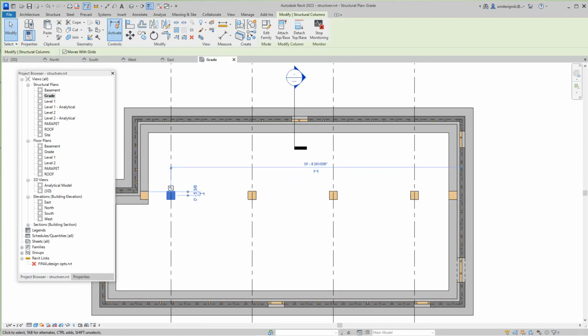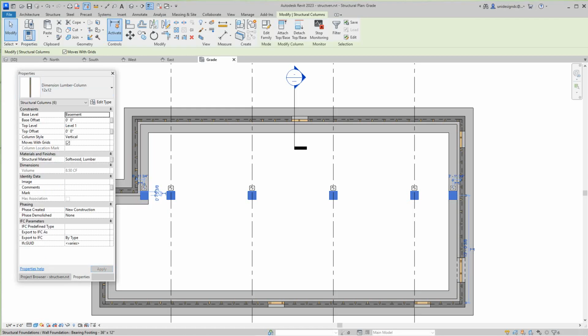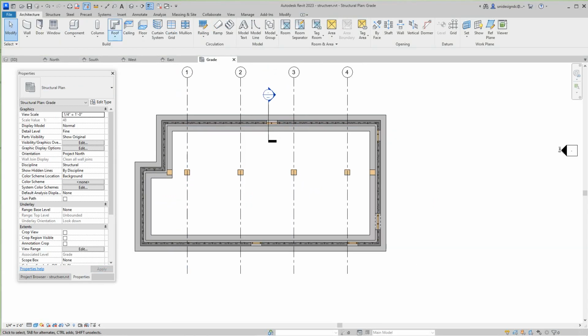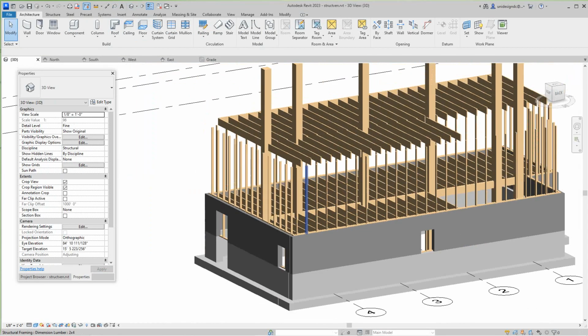Let's see. Control, I'm sorry. Grab each of these columns. And then I'm going to go to my properties here, and I want to take these columns up to level, I'm going to take them up to the roof. And have to look in 3D. So basically we've got our house framed out here.